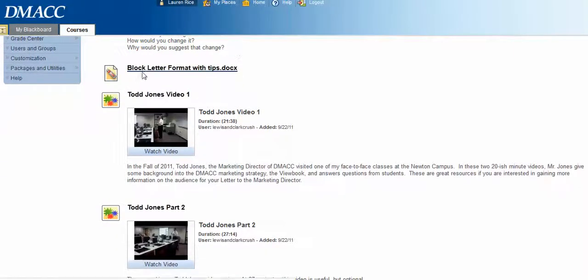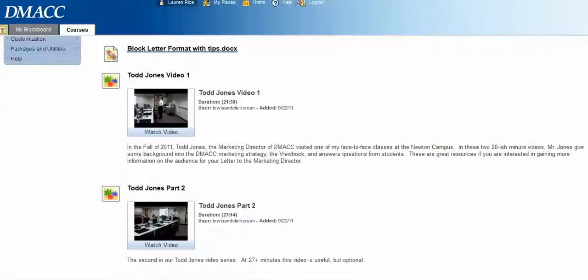I've also given you a block letter format example. This assignment is not going to be a traditional essay assignment, so we're going to write it in block letter format. This shows you what that looks like, and then it also gives you some tips. And then the last bit of this folder is 2 longish YouTube videos.